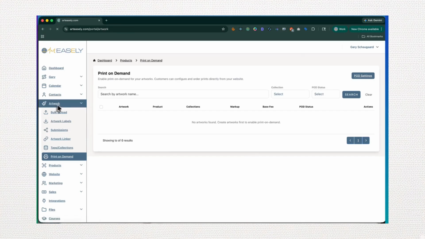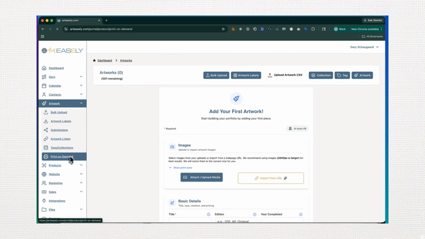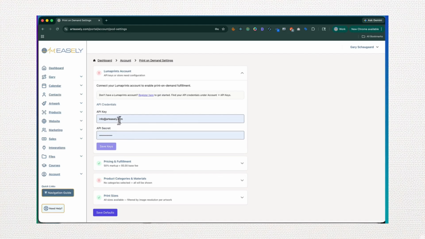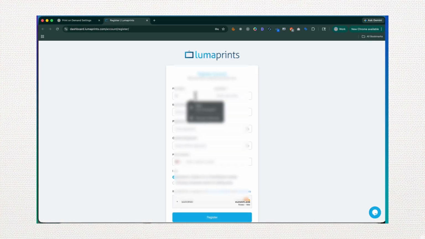So let's jump in. If you're in your Art Easily dashboard, you'll just go down to Artwork and then Print on Demand, and then Print on Demand Settings. And we've got to get your API keys, and in order to do so, we need to set up a Lumaprints account. So click Register here, and it'll take you to Lumaprints, where you'll fill in your information.